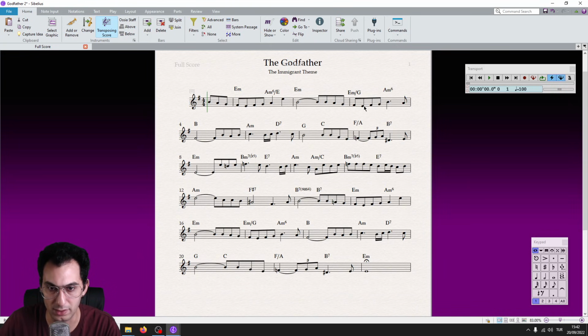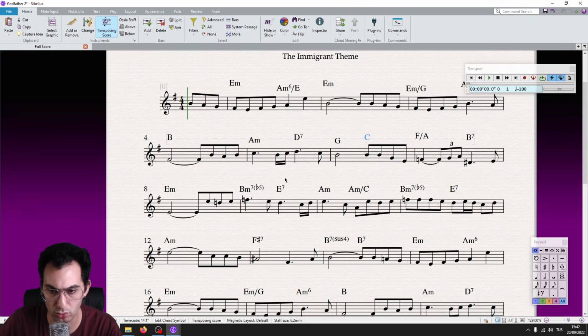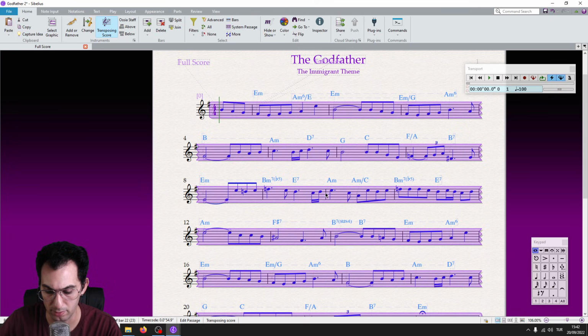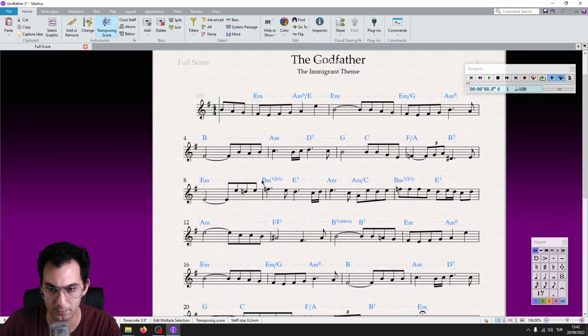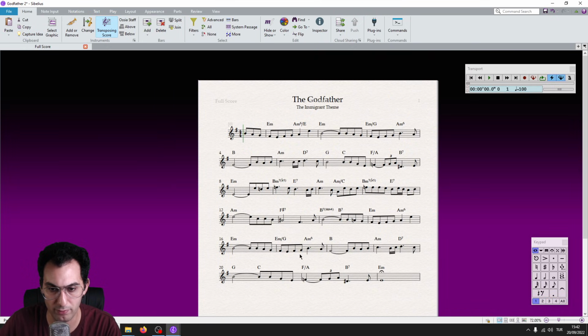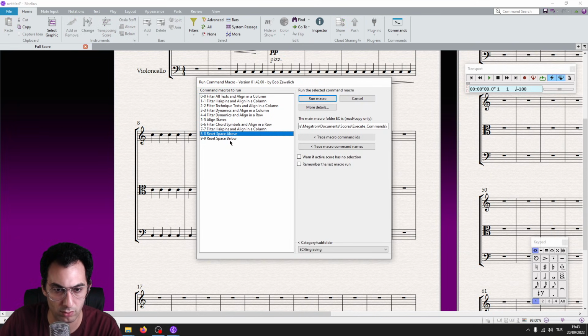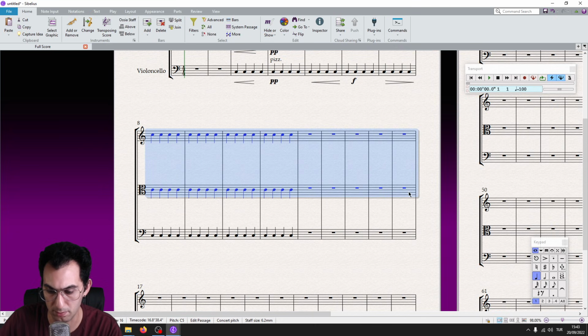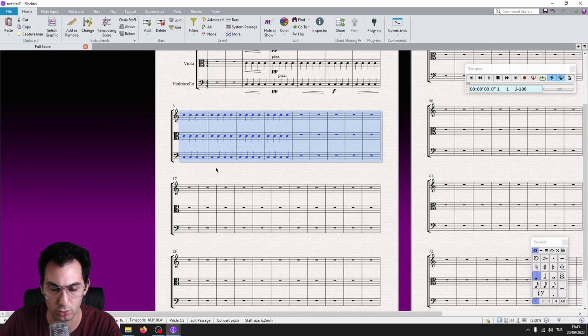So I have this example here, and as you see, the chord symbols or chord texts are not aligned well in a row. So what I'm going to do is select all the score, and run my filter chord symbols and align in a row command. And voila, everything is perfect now. Another very useful command is reset space above, reset space below. So just come here and run reset space above and reset space below, and everything works perfectly.